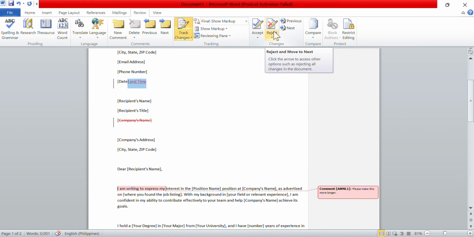Just select it with your cursor, then go to Accept to keep it, or Reject to go back to your original text. You can even open the menus underneath the comments and accept or reject all the changes in the document at once. I am going to accept just this one change.